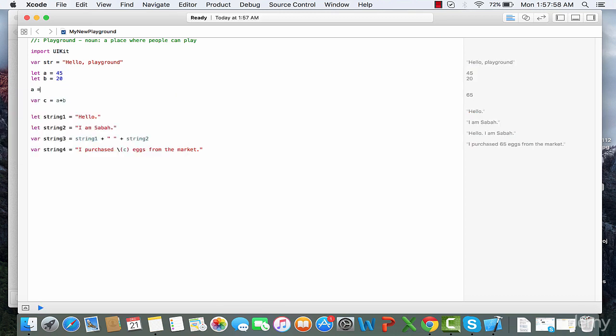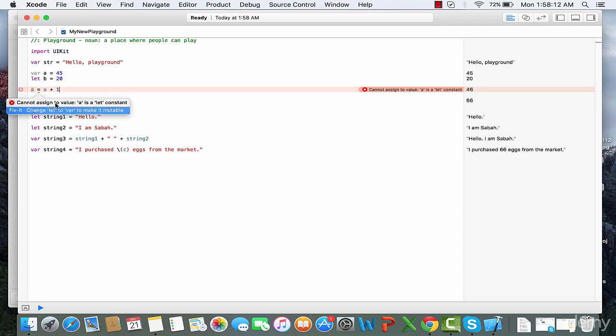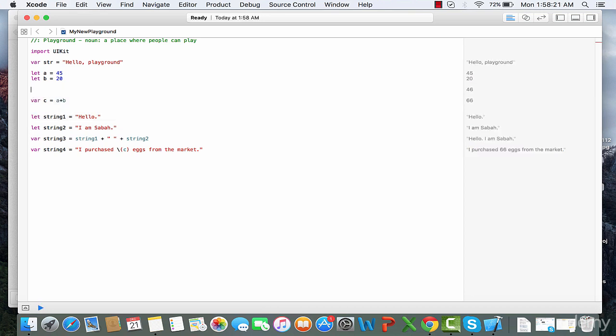If I try to increment a to a plus 1, you'll note I will get an error that tells me that the let keyword is for a constant. So I cannot change the value of a in this instance.